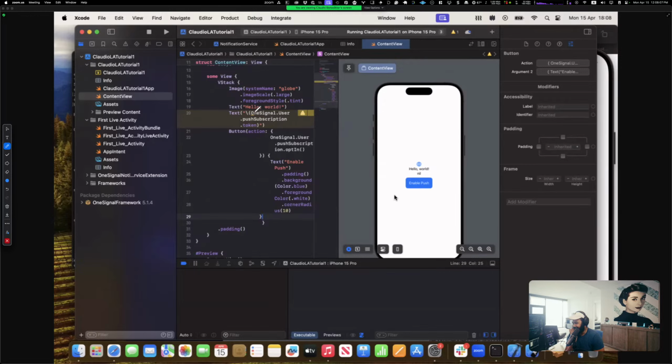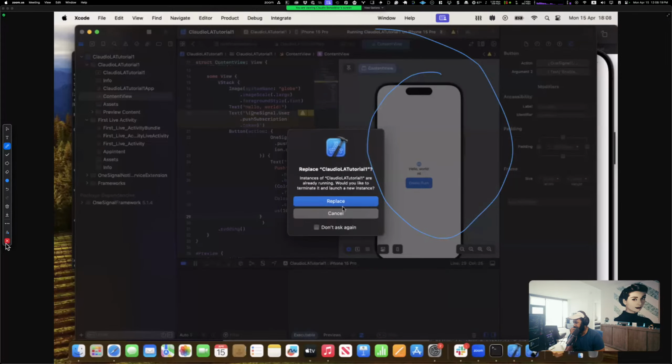Okay. Now that we have that, now you can enable push, hopefully. And I think you should do this in the simulator. This isn't technically the simulator. So I need to play it. Yeah. And it'll ask you to replace. Sure. Yeah, do that.